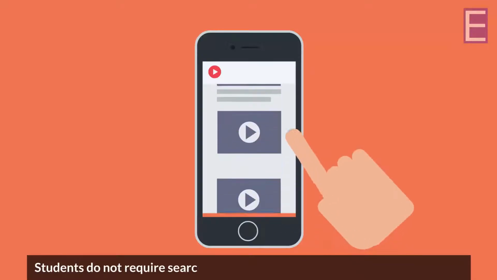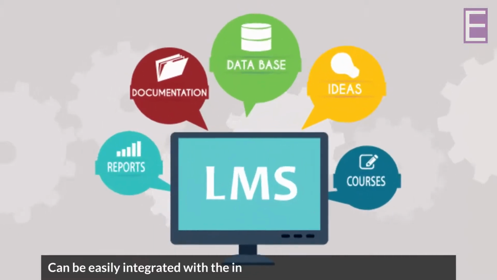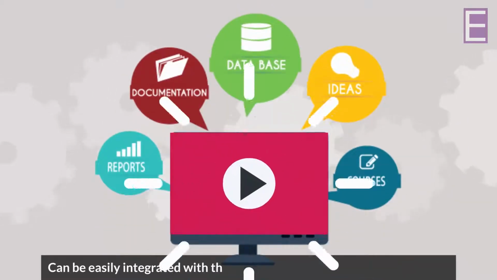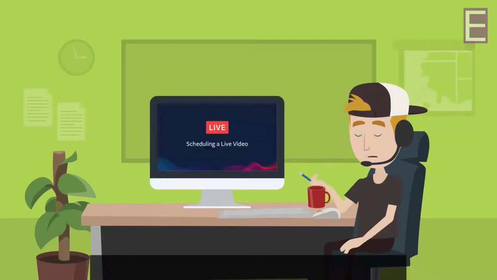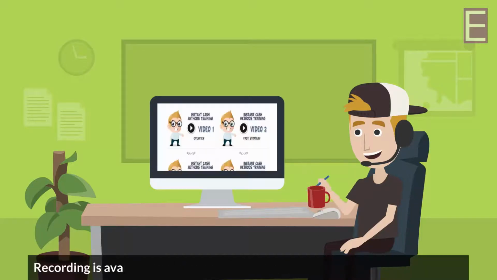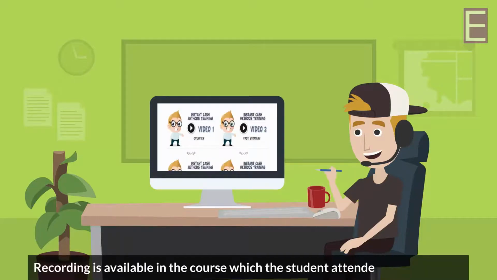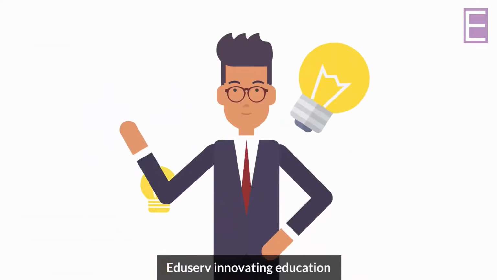Students do not need to search the video library, as the captured lectures can be easily integrated with the Institute's learning management system. The teachers can show up and simply teach as they would regularly. The system can be assigned for auto-scheduling, and the recording is available in the course which the student attended during the day.